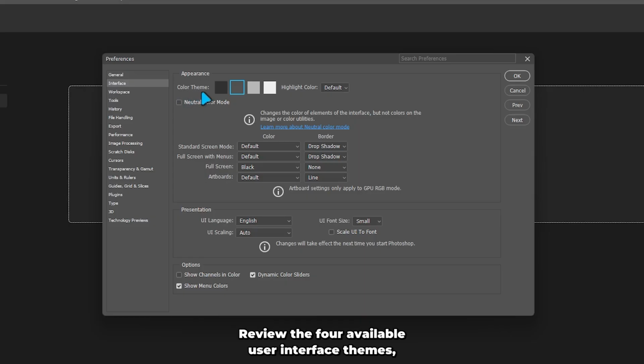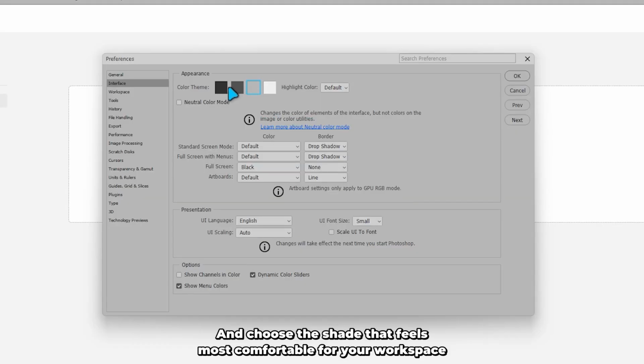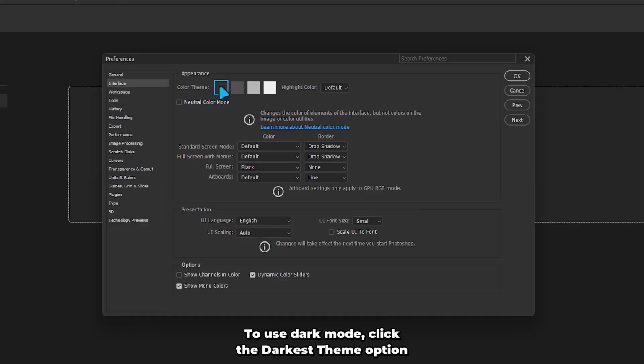Review the 4 available user interface themes and choose the shade that feels most comfortable for your workspace and viewing environment. To use dark mode, click the darkest theme option. Photoshop will update the interface immediately.